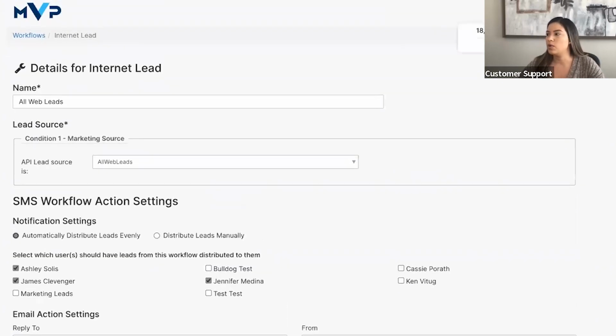Those leads will go into the My API Leads call view page for that staff member. So we are automatically assigning the ownership to that staff member when the lead enters MVP. So now that lead is not going to be visible to everyone.